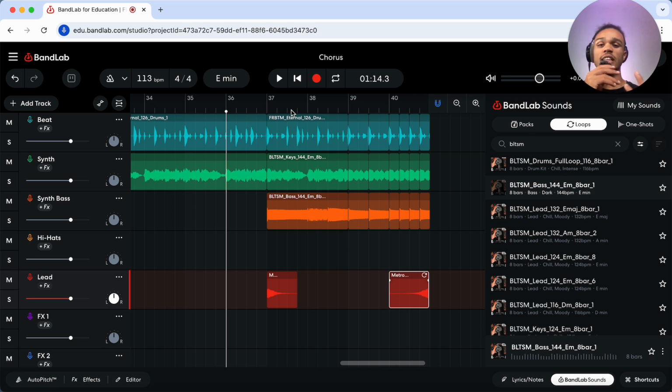So that bridge is very similar to our verse, but it's going to take us to our chorus, and that chorus is going to have a lot of energy, just like our previous chorus, but some slight variations because it's our next chorus. We don't want it to sound exactly the same as the previous chorus.